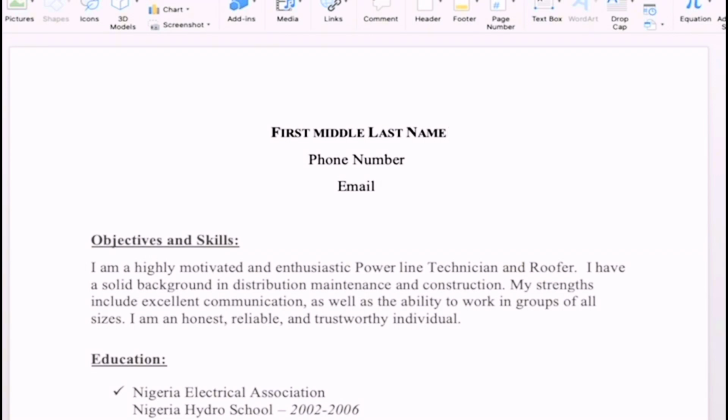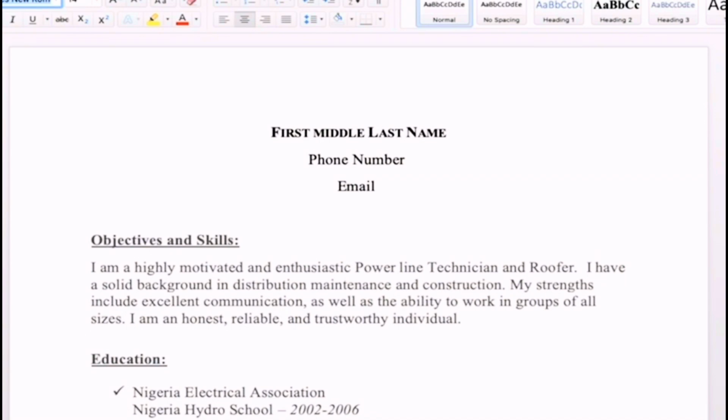Just put in your experience, okay? It does not really need a lot of things, but if you have experience, just put it in there. I just formulated this. Then once you're done with that, you put in certificates.